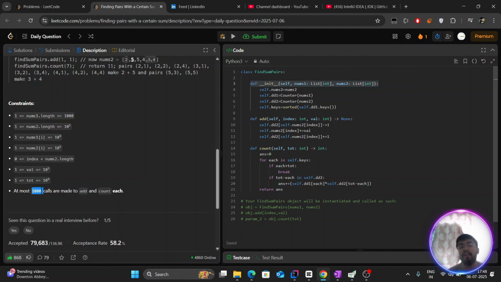So whatever calculations we are doing in our add or count functions, it's straightforward that we multiply it with 1000, because there are 1000 invocations. Within the add or count functions, whatever logic we write should execute within a time frame of 10 raised to the power 5, because of the allowed operations we can do in 1 second. So let's quickly go to our OneNote now.